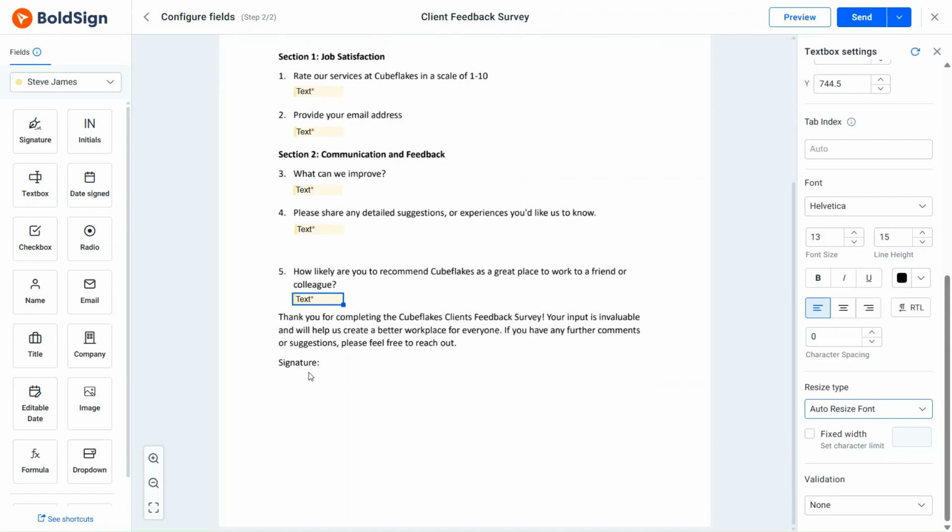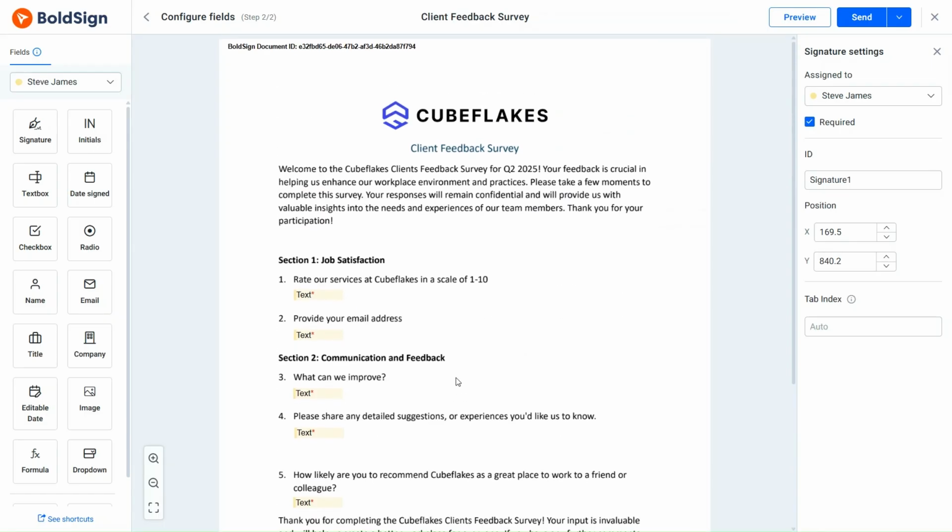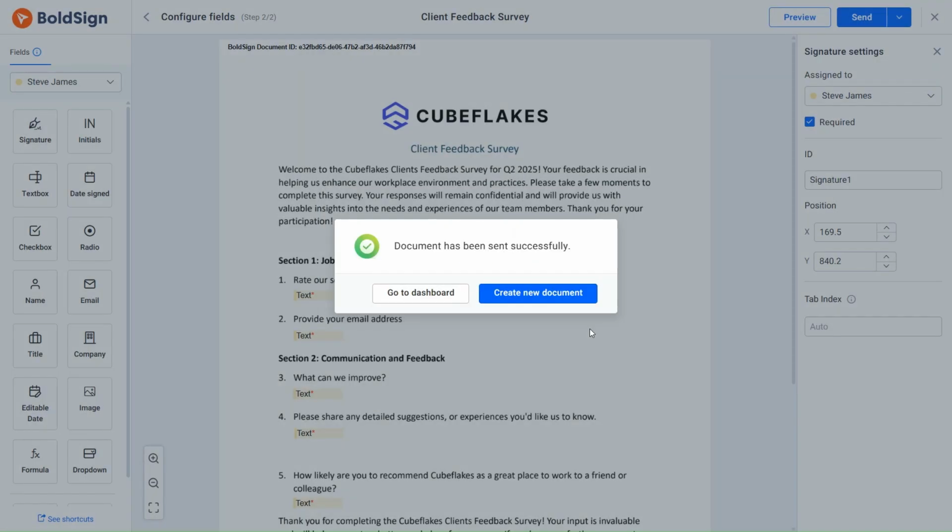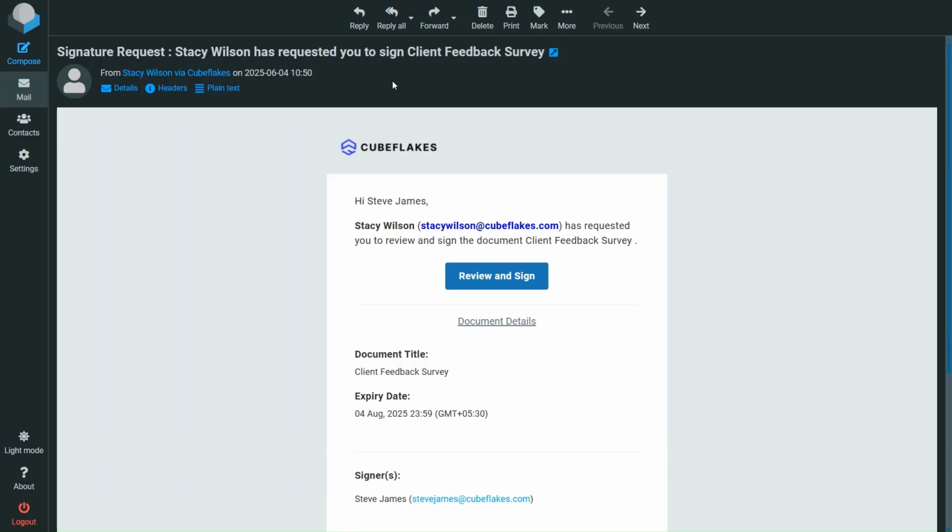After placing and configuring all text boxes, add a signature field, review the form, and click Send. Your form is now ready for your client to sign. Now, let's take a look at the signer's side.